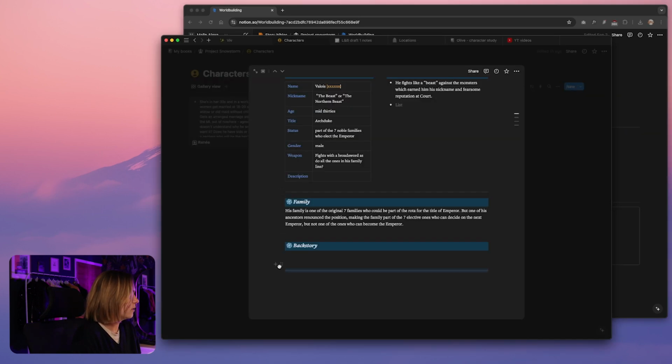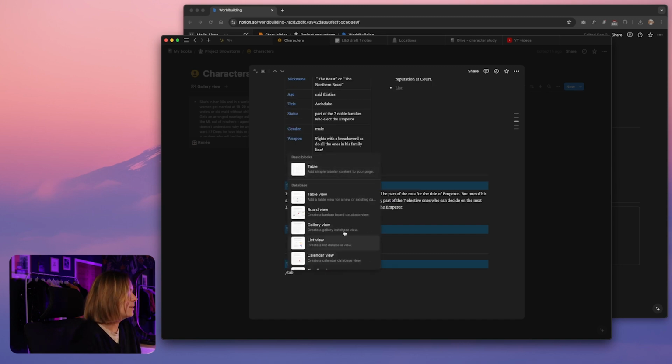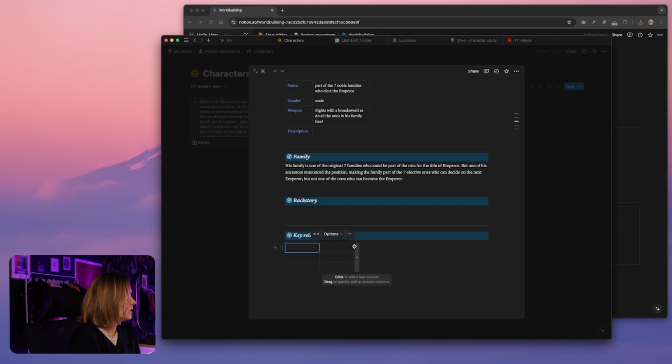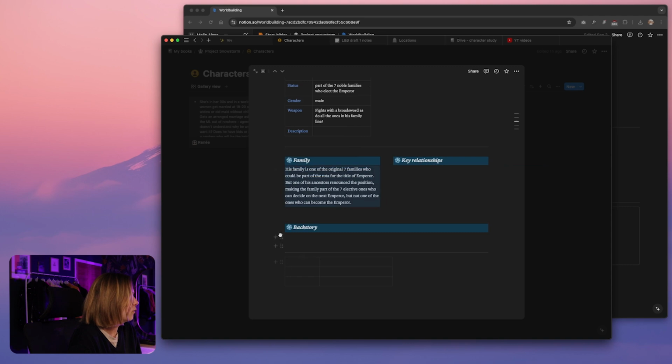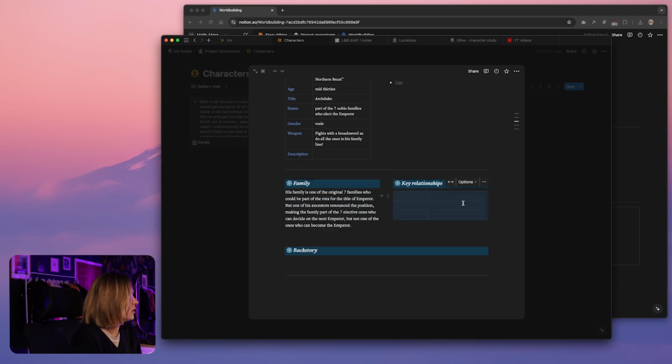I'll do another divider, I'll copy that, and then I'll copy the backstory header, and I'll change it for key relationships. I'll do a table as well, and I think I might put that, let me put this right under, there we go. I might put that next to the family thing actually. And so the family thing, here let's put it under the proper column, and then the key relationships will go here. And I think that makes a little bit more sense.